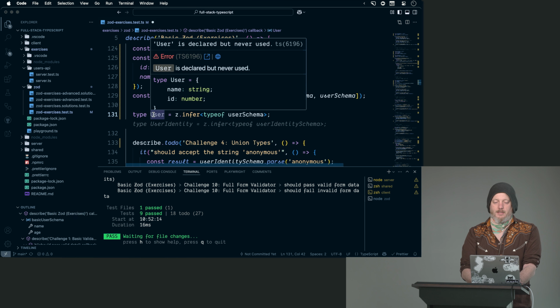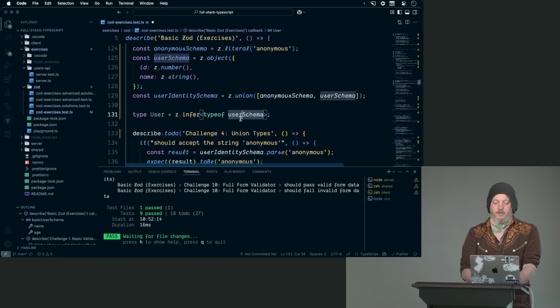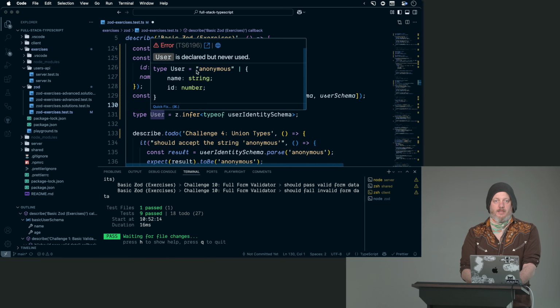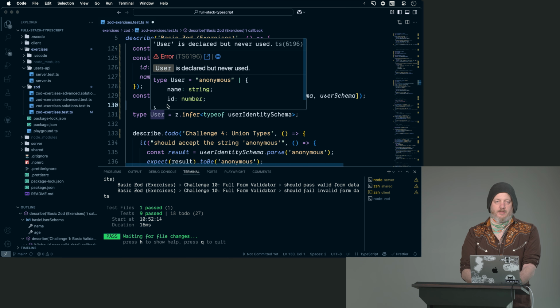Now, if we look at this, that's user schema. I want user identity schema. So it's either the string anonymous or the things I'm expecting it to be.